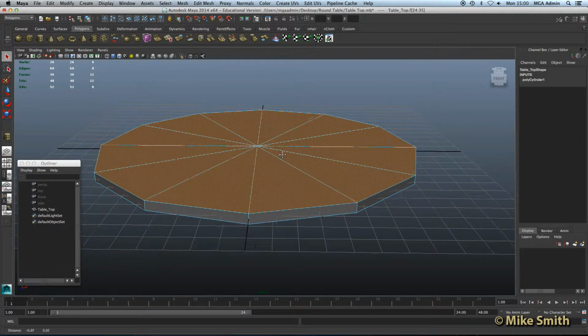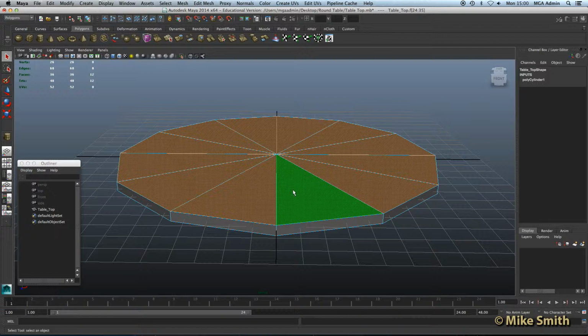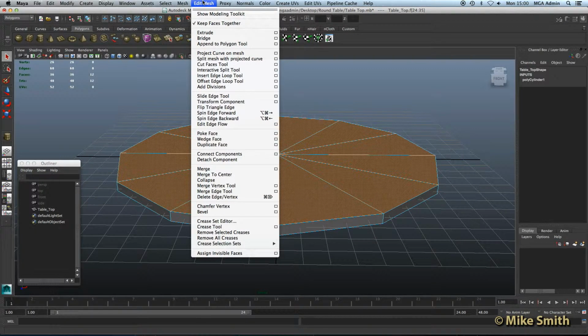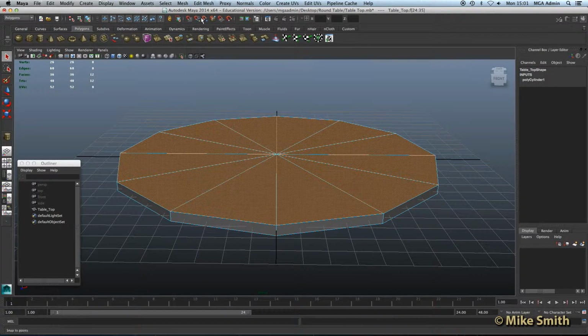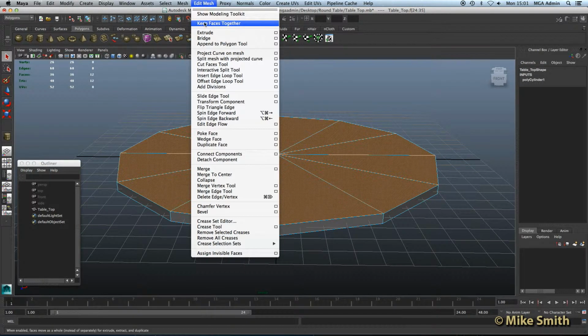Okay, and now we're going to look at the extrude tool. If I go to edit mesh at the top of the screen, before we can extrude, I just want to show you one thing, which is this bit here where it says keep faces together. Now, if that's not ticked, so if I click on that to untick it, go back to edit mesh and you'll see there's no tick there now. Before I click on extrude, I'm going to go to the option box next to that.